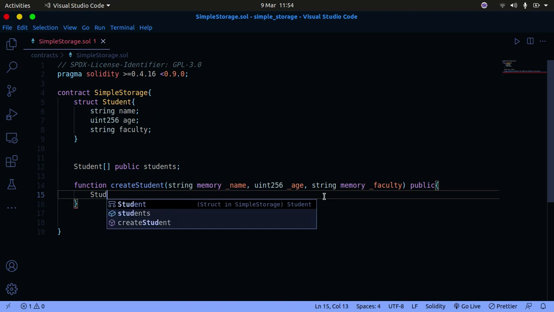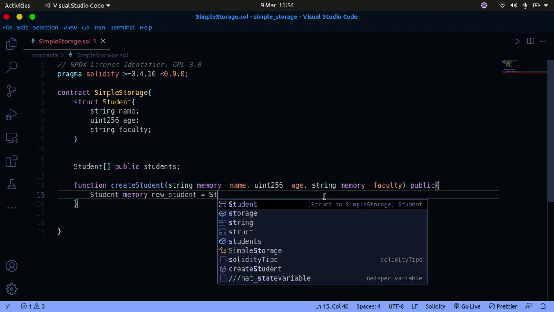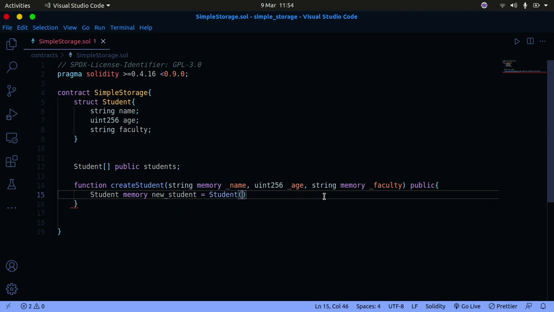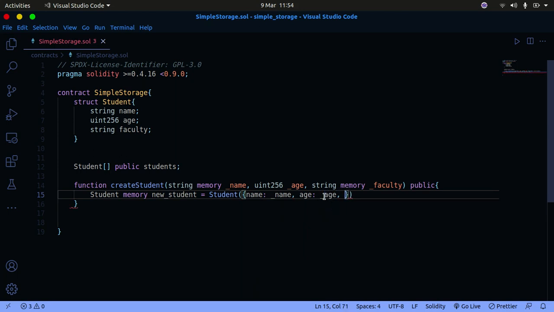Now that we're going to get the student, we're going to create a struct. This struct is going to be stored in memory, which is temporary, and I'm going to call this new_student. It's going to be the student struct, and in here I need to pass in an object, which is like a dictionary in Python, right? So I'm going to say name, and name is going to be _name, and then age, and the age is going to be _age, and then the faculty, and the faculty is going to be _faculty, just like that. Let me not forget to end that with a semicolon.